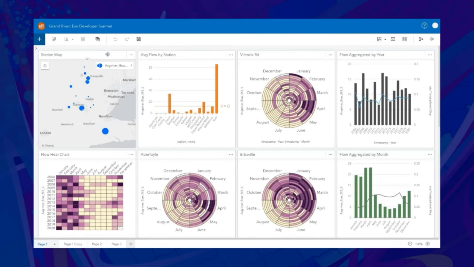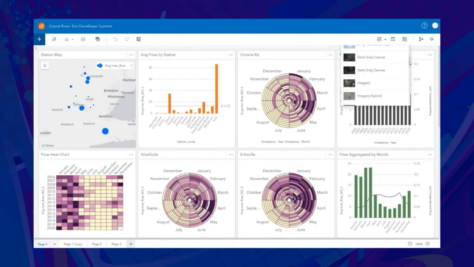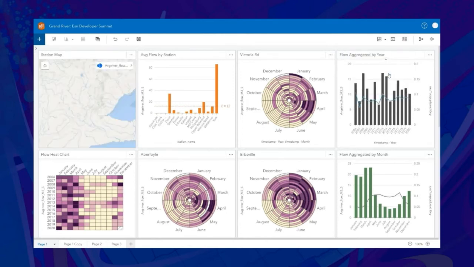If we start with the map card, the default light grey base map is good at keeping your data the focus of the card. But if we change the base map to another, such as oceans, which shows the main watercourses, then we give our river locations more context.